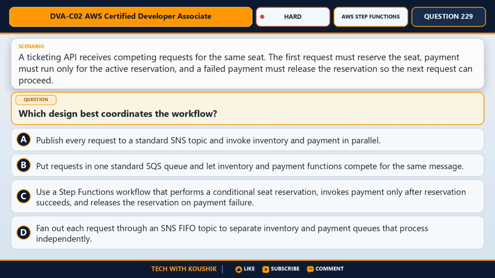Question number 229. A ticketing API receives competing requests for the same seat. The first request must reserve the seat, payment must run only for the active reservation, and a failed payment must release the reservation so the next request can proceed. Which design best coordinates the workflow?